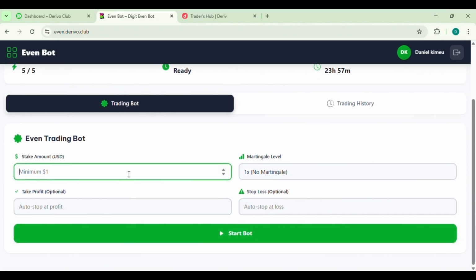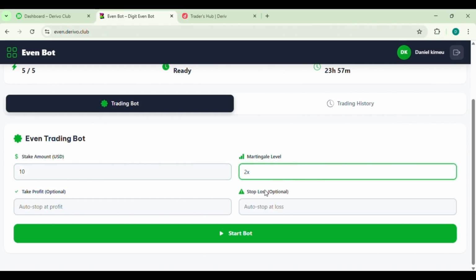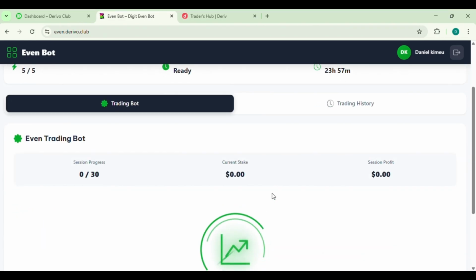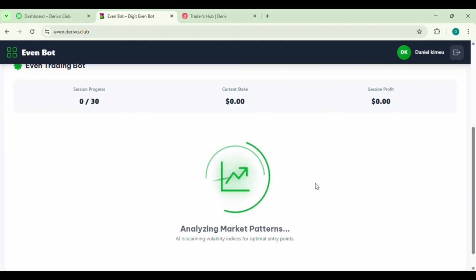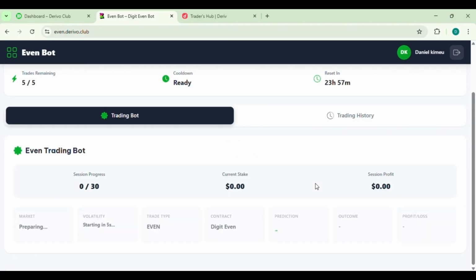Now let's set up the trade. I enter a stake of $10, select a martingale, and then click Start Bot. I want you to watch closely how the bot operates. Just like our other bots, the Evenbot will execute 30 automated trades and then stop automatically. Let's observe how the trades perform.